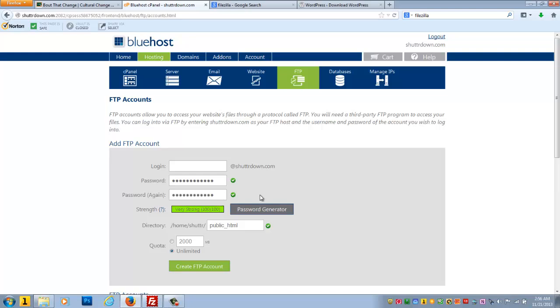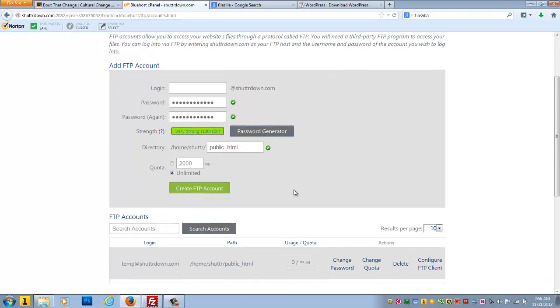Like I said, I already have an FTP account that I'm going to use, and if I scroll down after you're done, make sure you hit create FTP account. Now if I scroll down, you can actually see the FTP account that I've made. I named it temp because I'm going to erase it after this, so please don't try to use it. It's not going to work. Anyway, I have temp at shutterdown.com. That's the FTP account that I made. Now, what we're going to do is go to FileZilla.